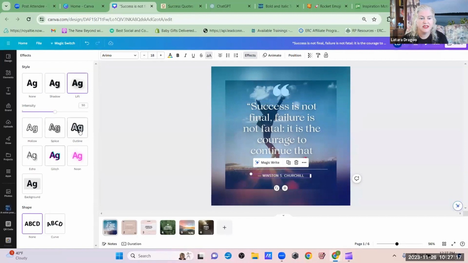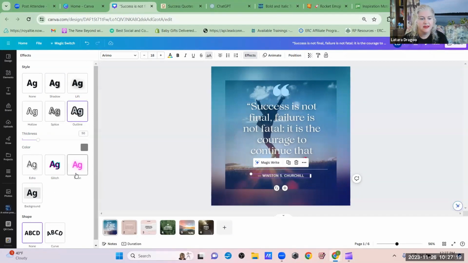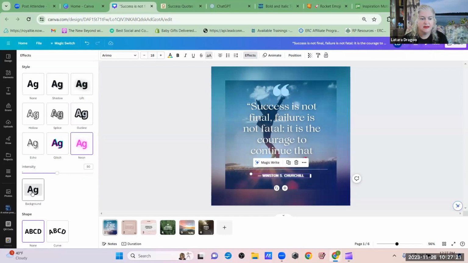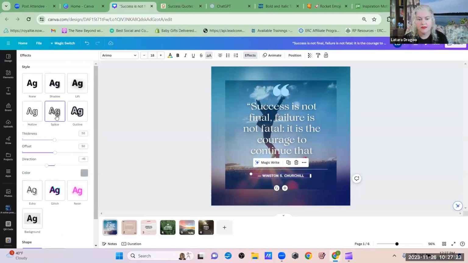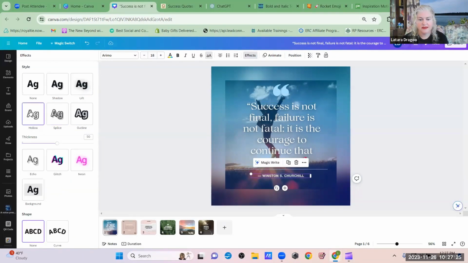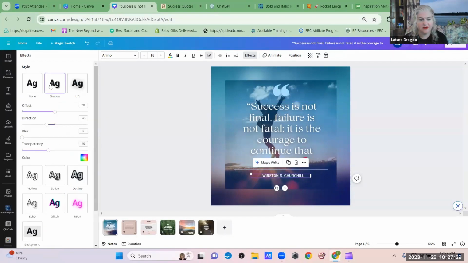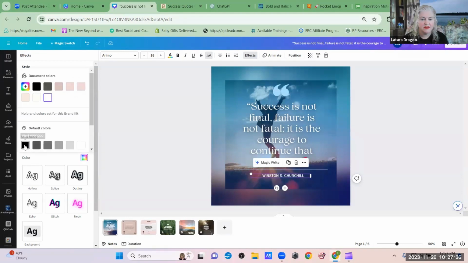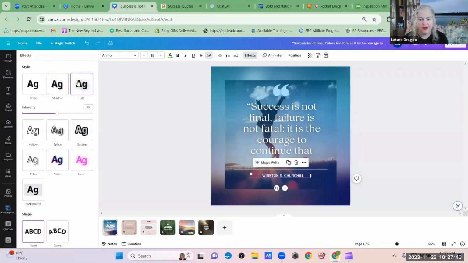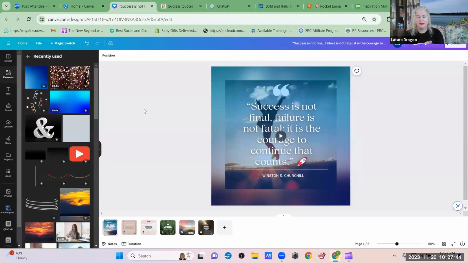You can do any of these things. You can do outline, neon, splice, follow, glitch. There's lots of different options, you could use shadow. If you go into shadow and click on that, you can actually change the color of the drop shadow. But I'm going to go ahead and just go back to lift for now. I'm going to bring that all the way up. Okay.